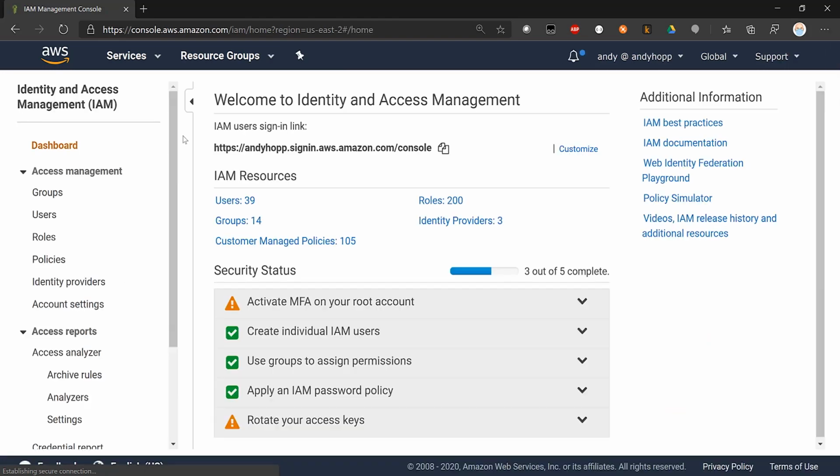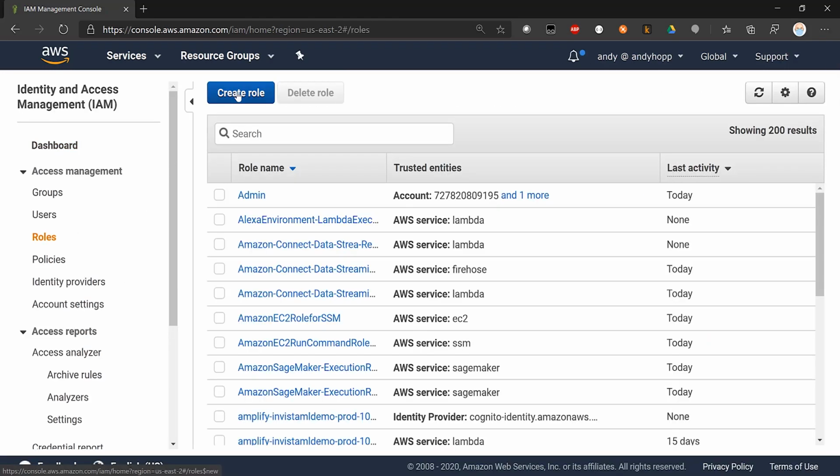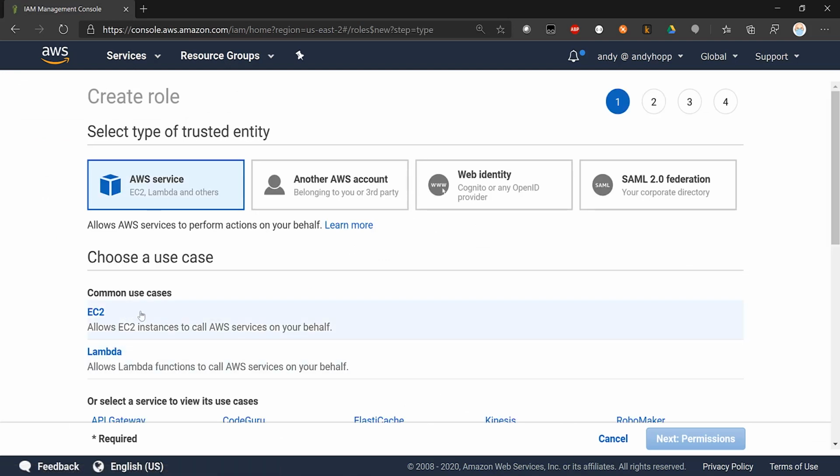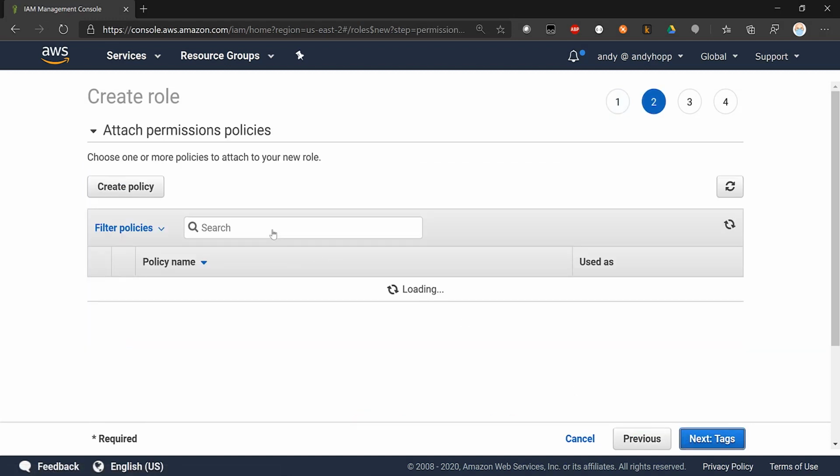I'll go to the Identity and Access Management console. I'll go to Roles, and I'm going to create a role. In this case, to make an EC2 profile, we'll pick EC2 for the use case. And now it's time for me to attach policies.